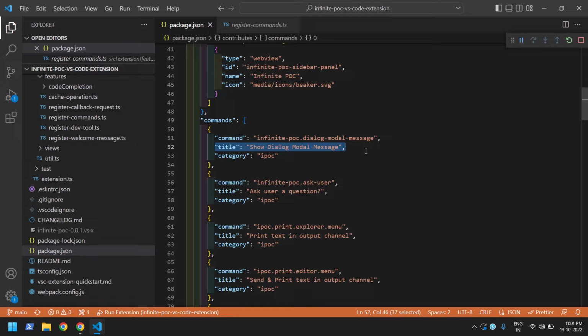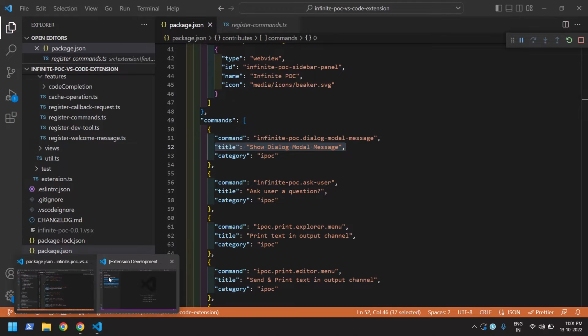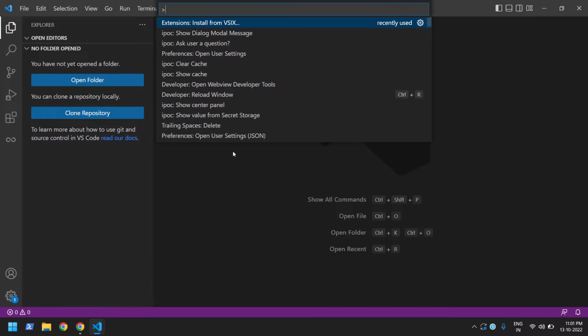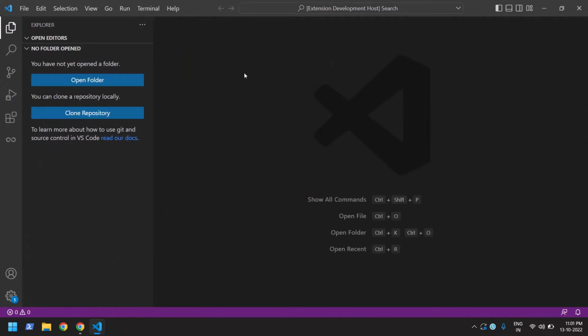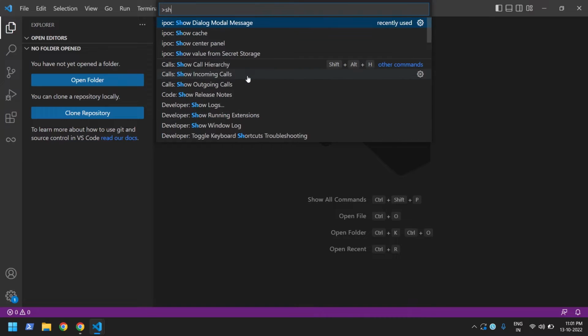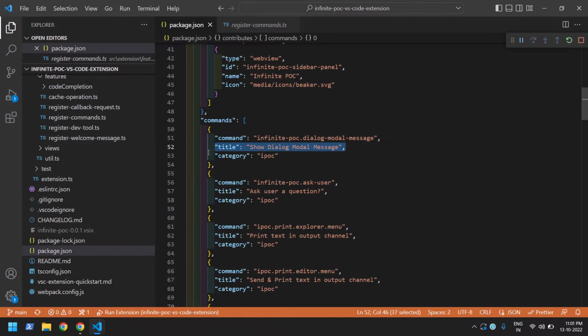So for example, if I execute this extension which is already running here, and I have to search for the command with this name, show dialog message, I have two options actually. One is I can simply type show dialog box, as you can see it's visible over here. Another option is I can use a category.